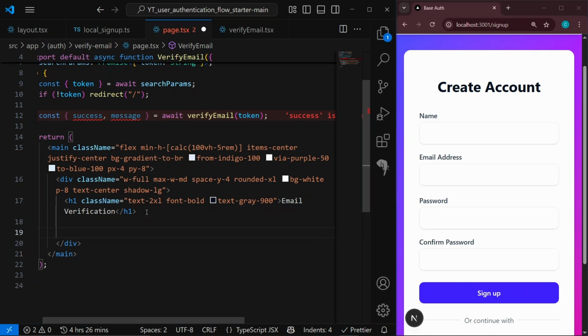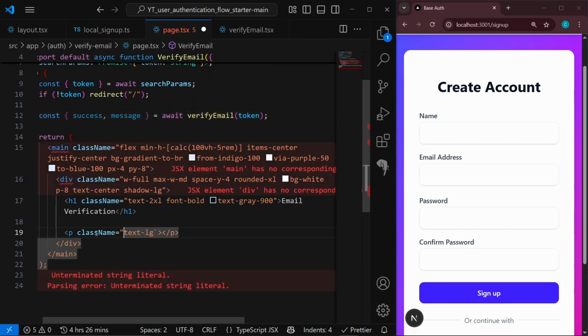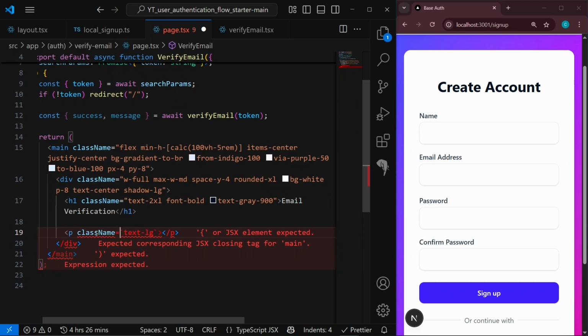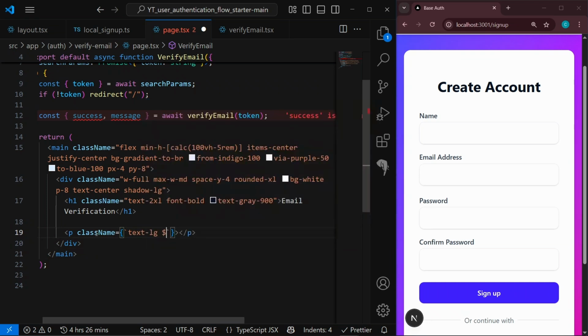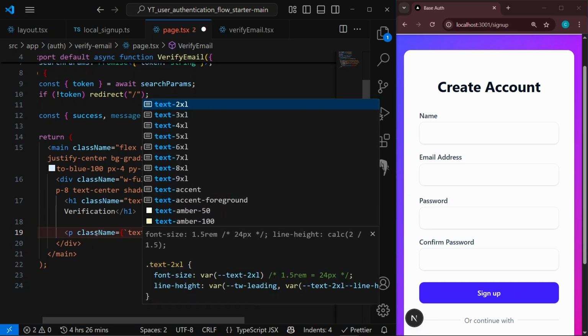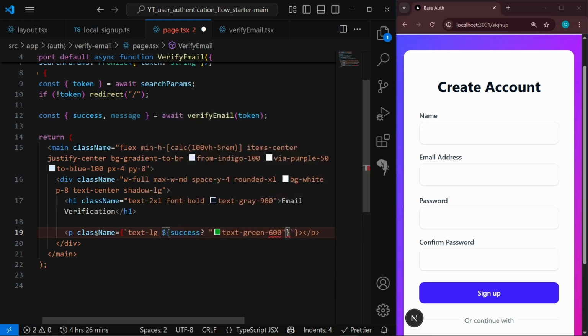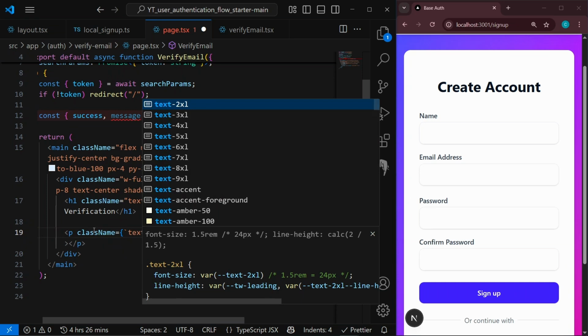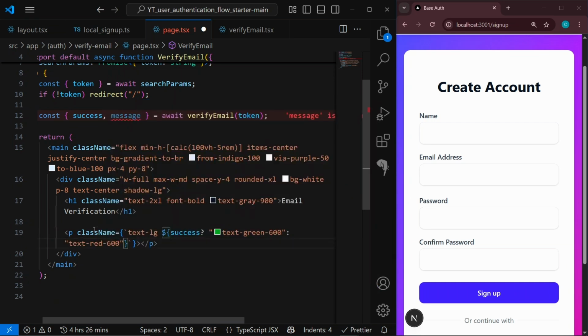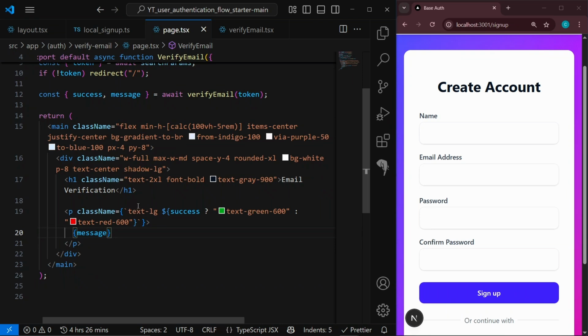After the h1, we have a paragraph, which is this paragraph. We have a paragraph with some styles. The text is going to be large. We're going to use template literals because we're going to be styling it with respect to whether it is successful or not. So I'm going to have interpolation here. I'm going to say success: if success is true, then we're going to have a font color of green-600. And if it is not successful, then we're going to have red-600. So that's for that. In here, we'll be passing the message we are getting from the function. So we are done with the heading and the paragraph.